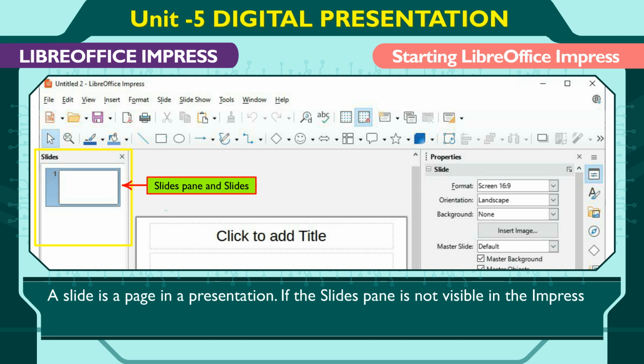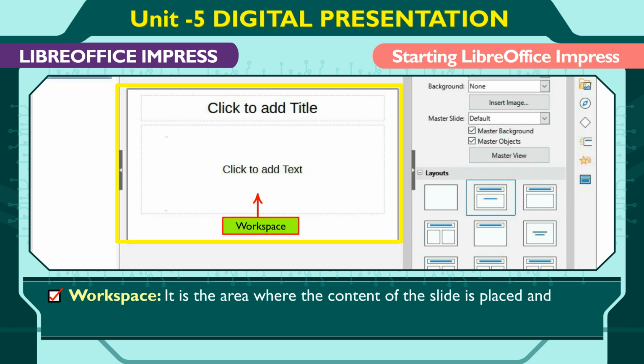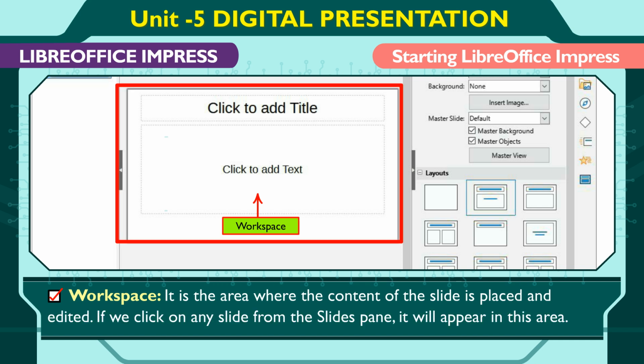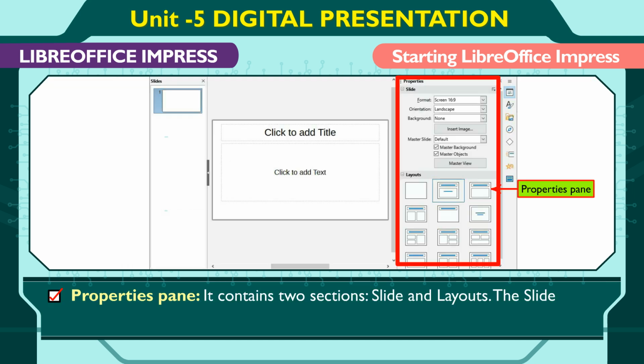If the Slides pane is not visible in the Impress window, we can open it from the View menu. Workspace. It is the area where the content of the slide is placed and edited. If we click on any slide from the Slides pane, it will appear in this area.